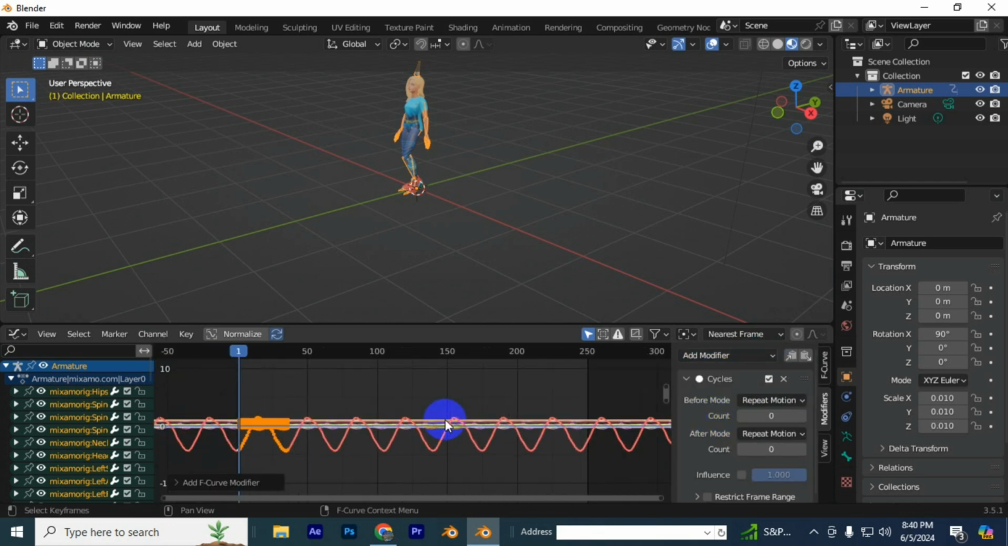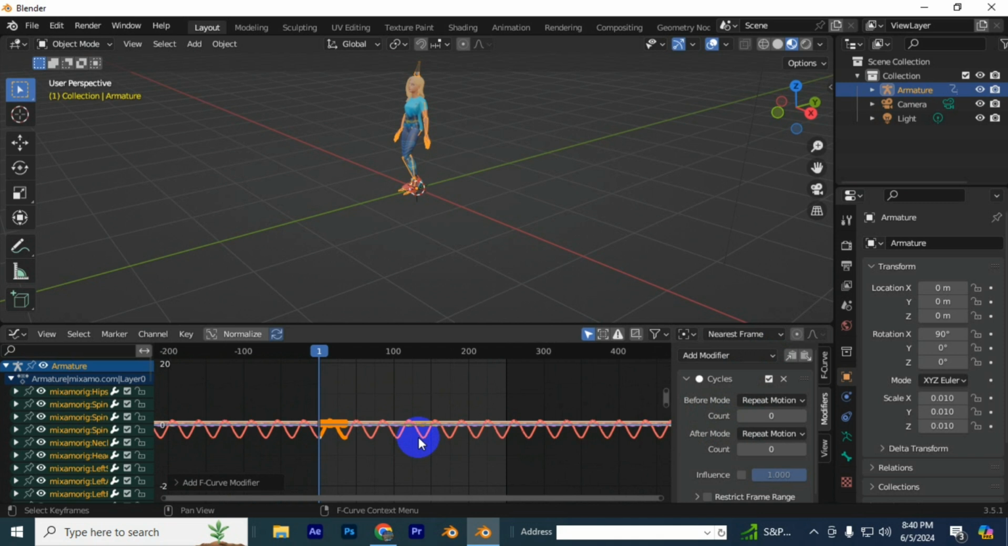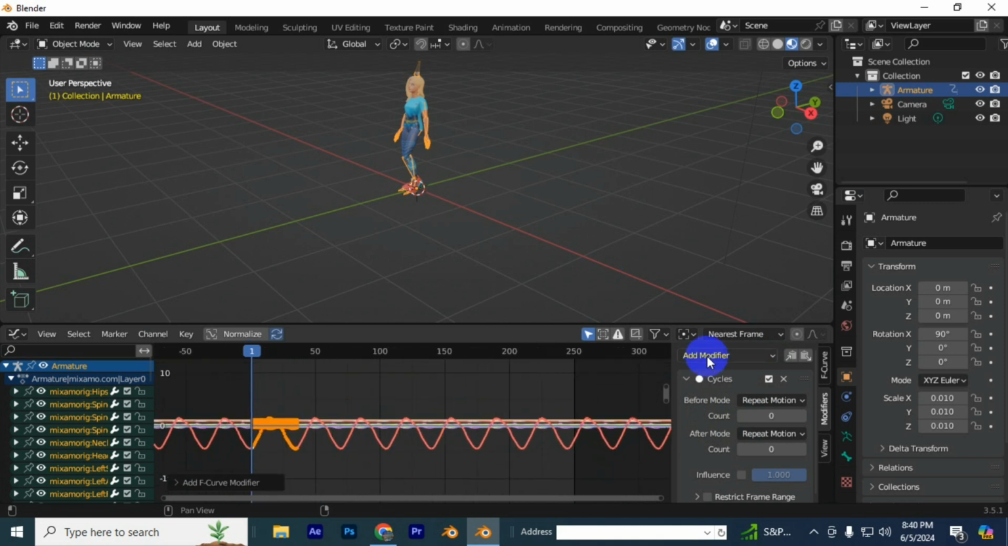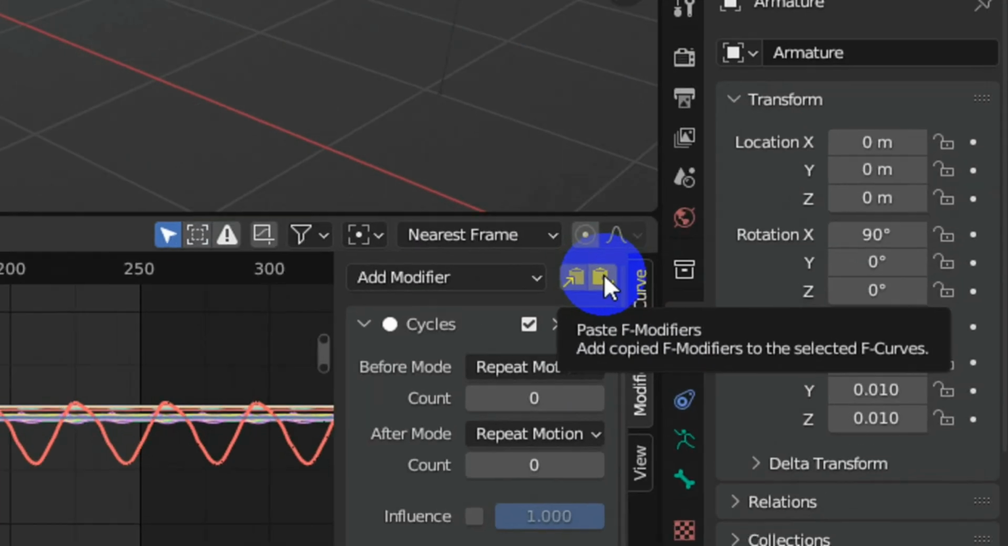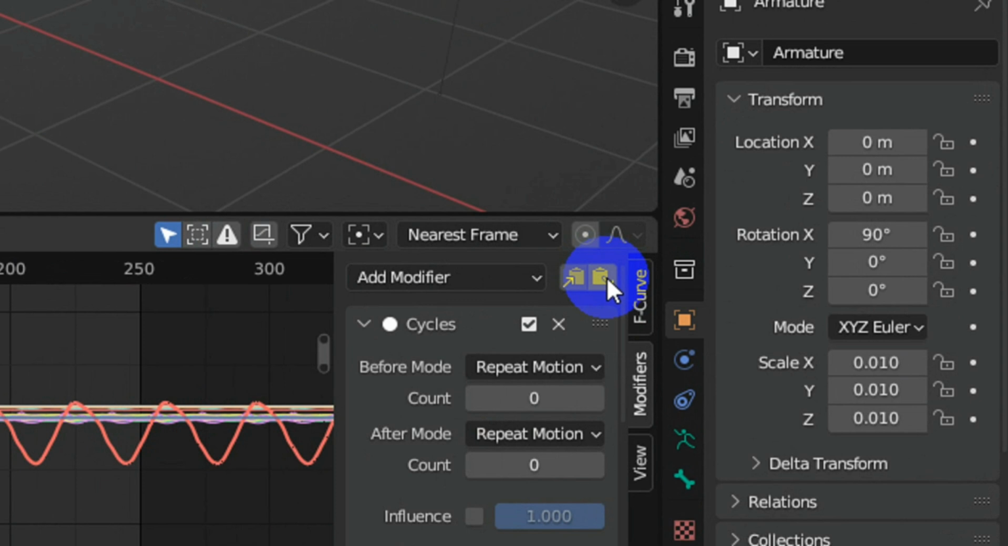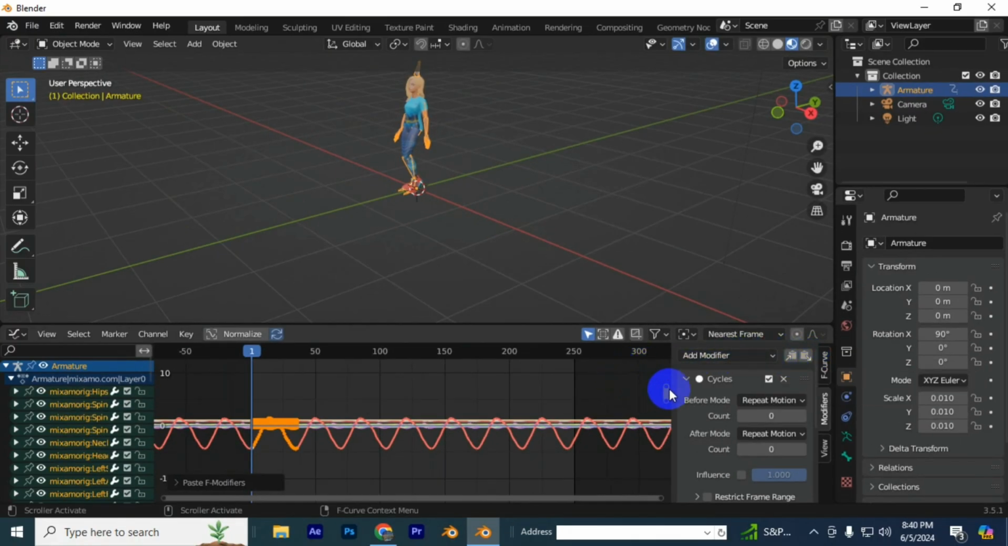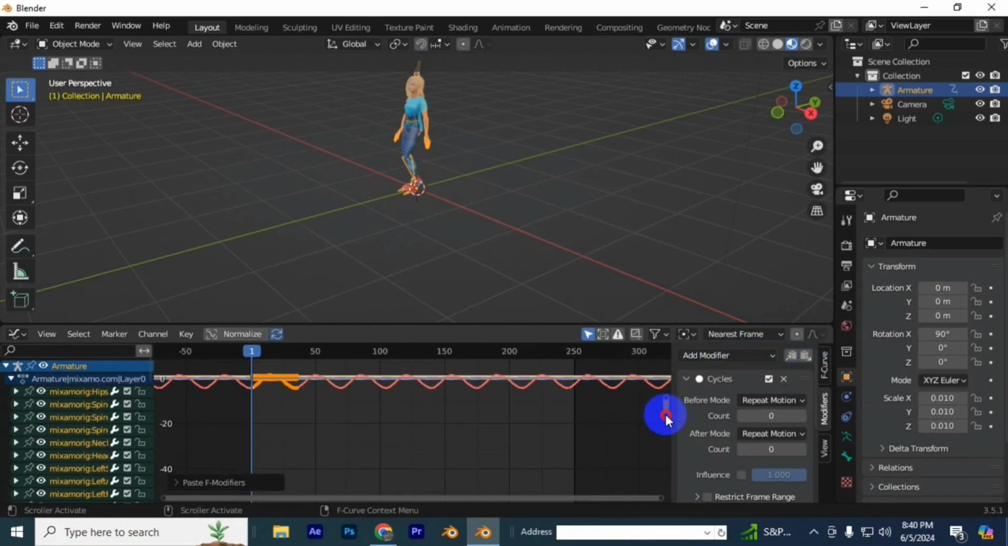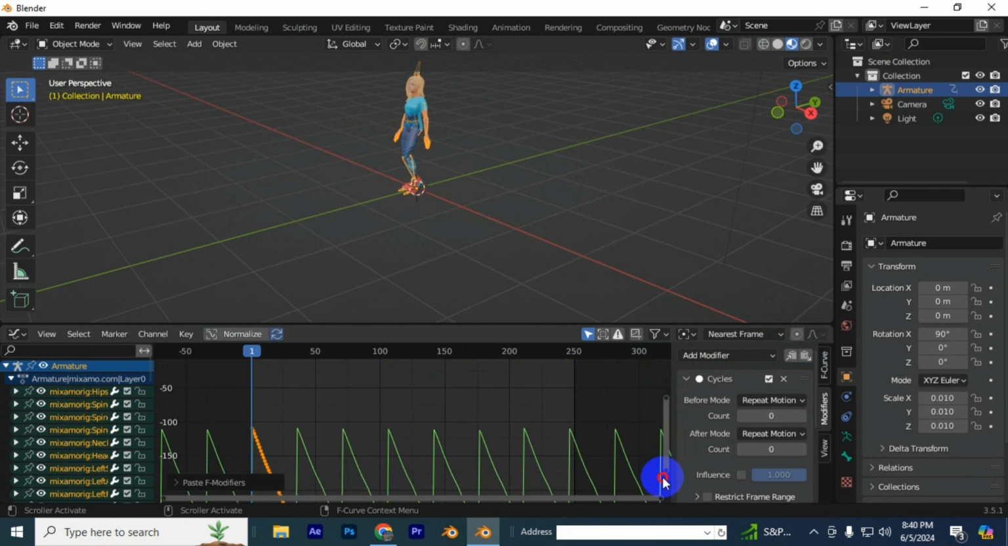After applying the cycles modifier, you will notice changes in the curves. Next to the Add Modifier button, click to copy all the cycles and then click to paste them. If we drag this, we will see a curve like this.